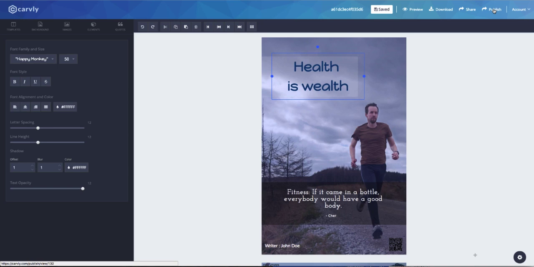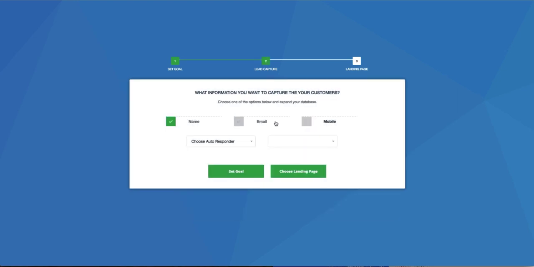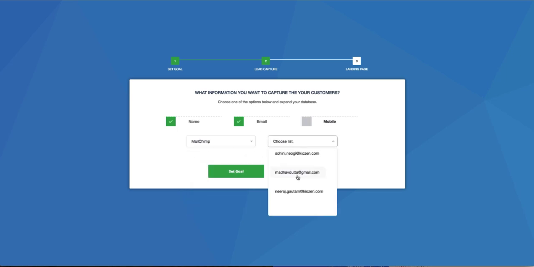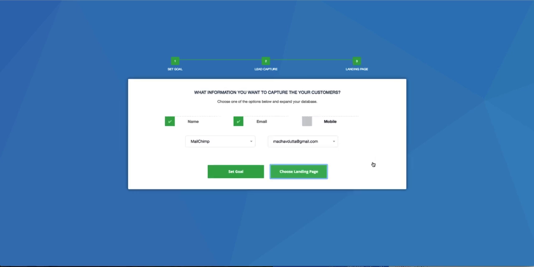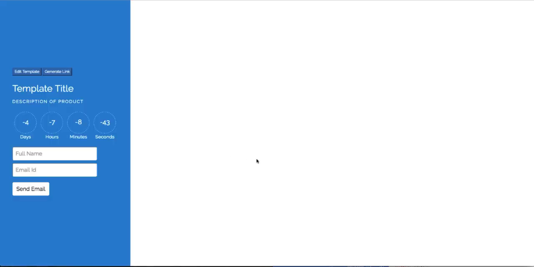Okay, so I'm going to go ahead and click on Capture Leads. The next screen is where I can choose the information that I want to get from the user. It can be his name, email, or mobile number. I'm going to go ahead and click on the autoresponder and we're going to go with MailChimp. We then click Next. I then get to choose a landing page that I like from a range of templates. I'm going to go with the Clear Sky template. I'm going to hit Next and boom, the landing page is ready.